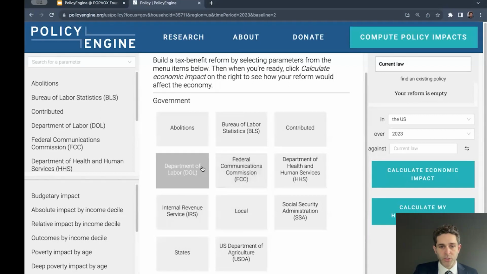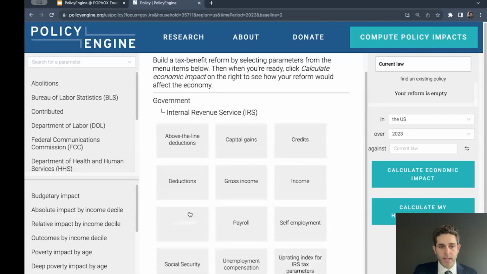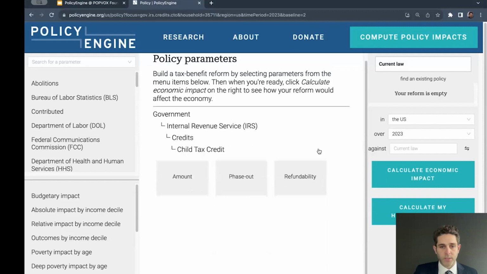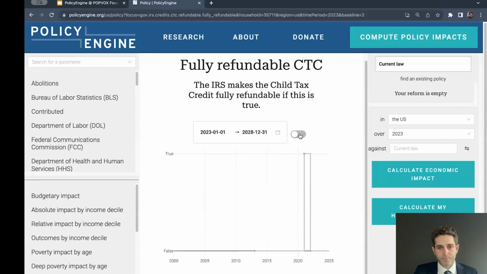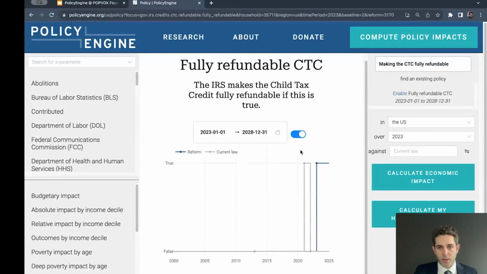And if I want to make a change to the federal tax system, I go to IRS, credits, child tax credit, refundability, and fully refundable CTC. So I'm just going to toggle this on. You can sort of see this is a timeline of how this parameter looked historically. And most of these parameters are numeric, so you can see how they've changed as a result of legislation or inflation adjustments. In our case, we can just see that 2021, it was true, 2022 it's not, and now we're going to change the rules from 2023 over to 2028.